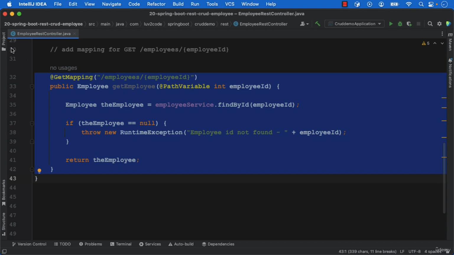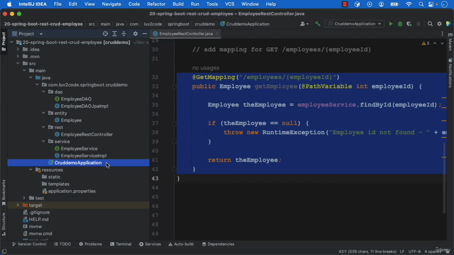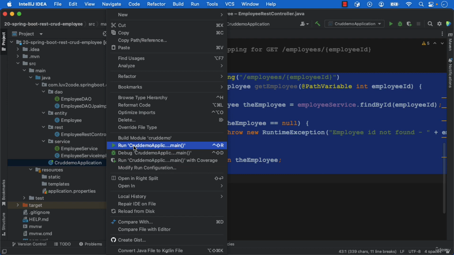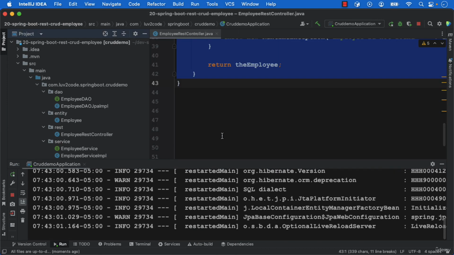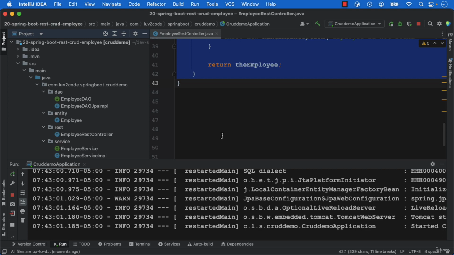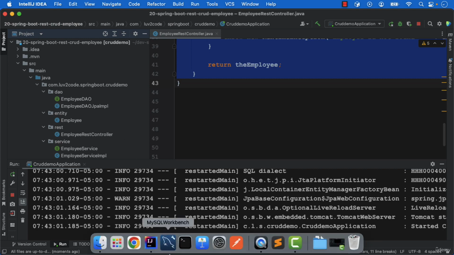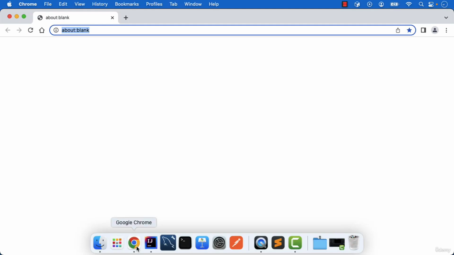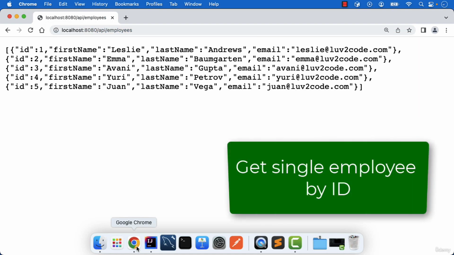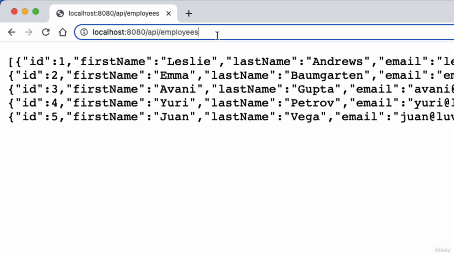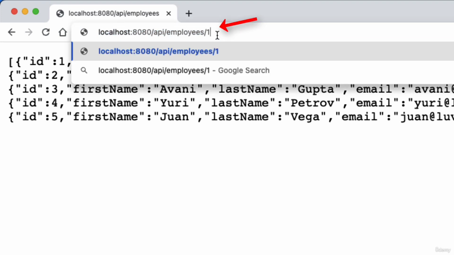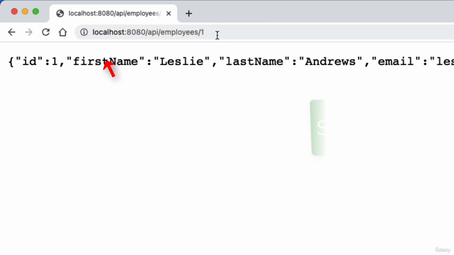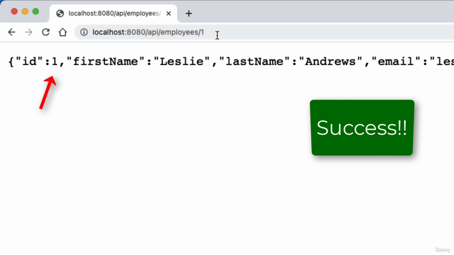Now I can actually run our application and test this out here. So I'll just run this as a Java application. All right, so let's go ahead and swing over to our browser. And I see that I have Leslie Andrews with ID of 1, Emma Baumgarten of ID of 2. So let's just test this out here. So /1 for Leslie, it should return Leslie. Success, this is awesome. This is exactly what we're looking for.